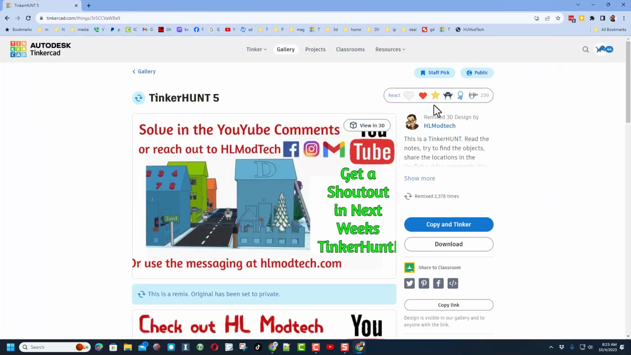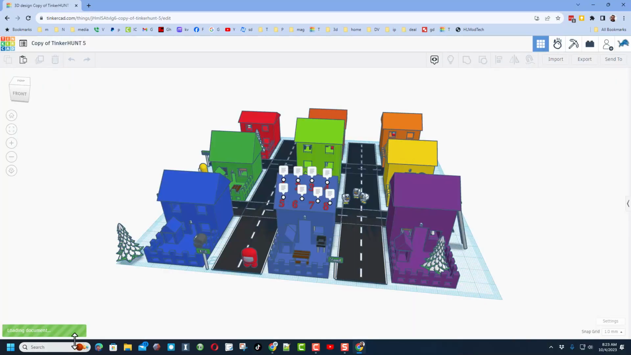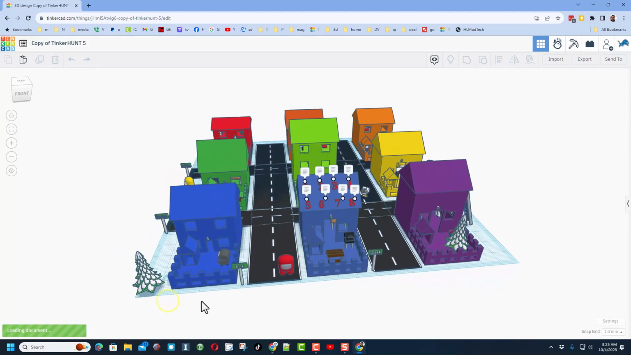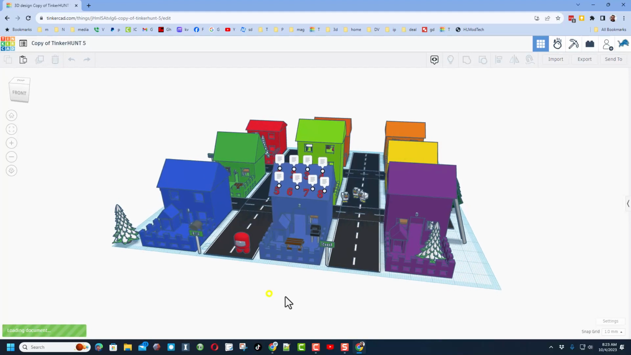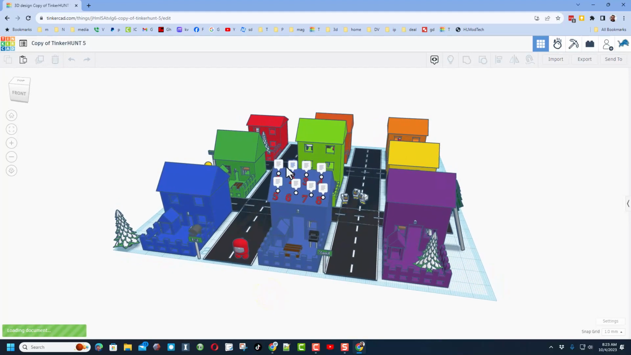Simply click that link. Friends, when you get here, it looks just like this. If you've never used Tinkercad before, I always choose sign in with Google. And then, of course, reactions are always appreciated. The next step is to hit copy and tinker. The project does take a moment to load because of all of the pieces that have been added. And then remember, you're trying to find those five characters.